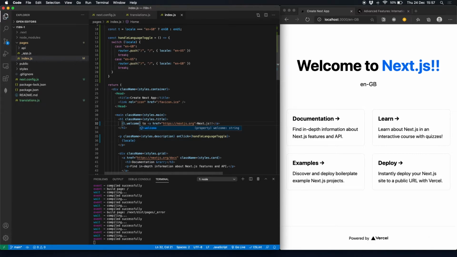So now when the user is on the GB version of the website, they'll get the translation strings for GB from the translations.js file. And when on the US version of the website, they'll get the US translation strings. So we can try that out.